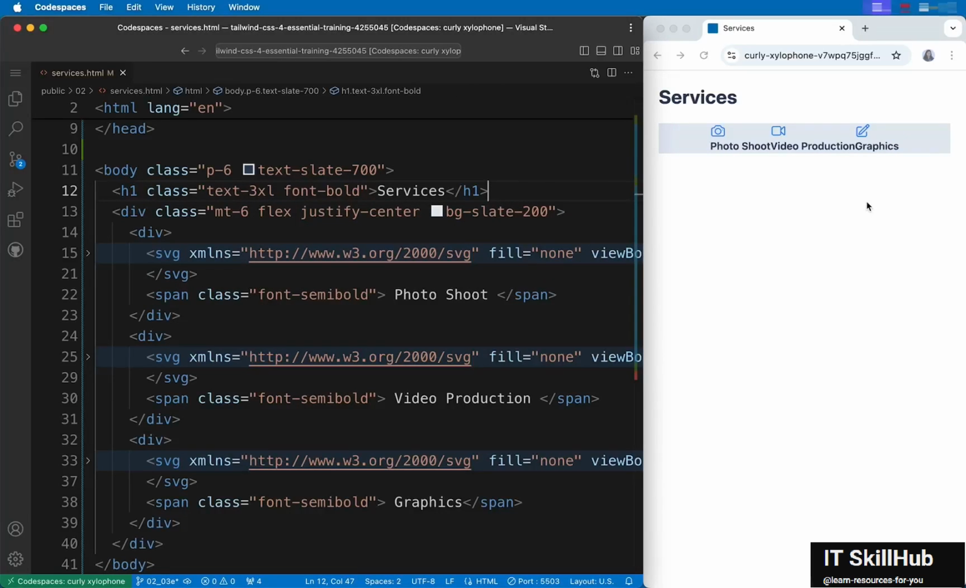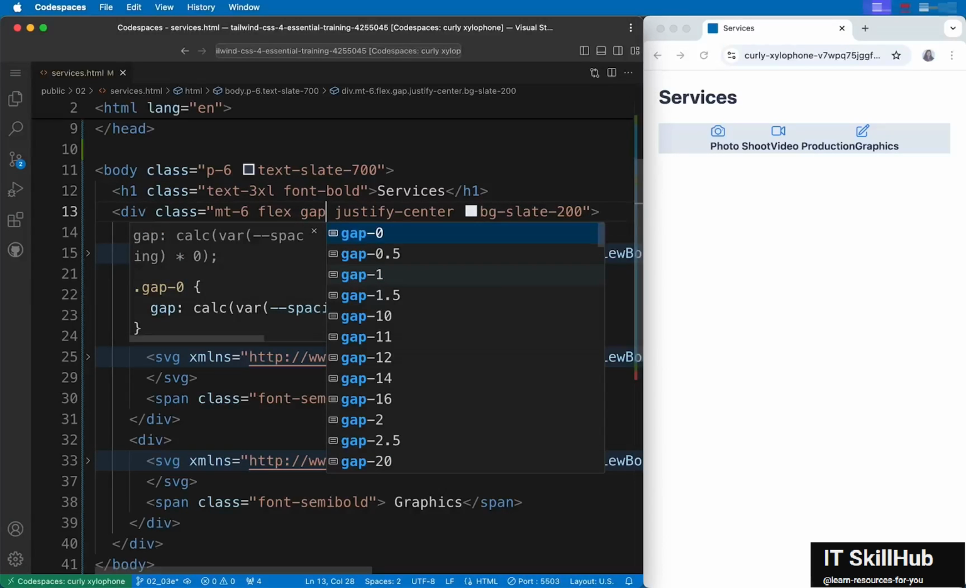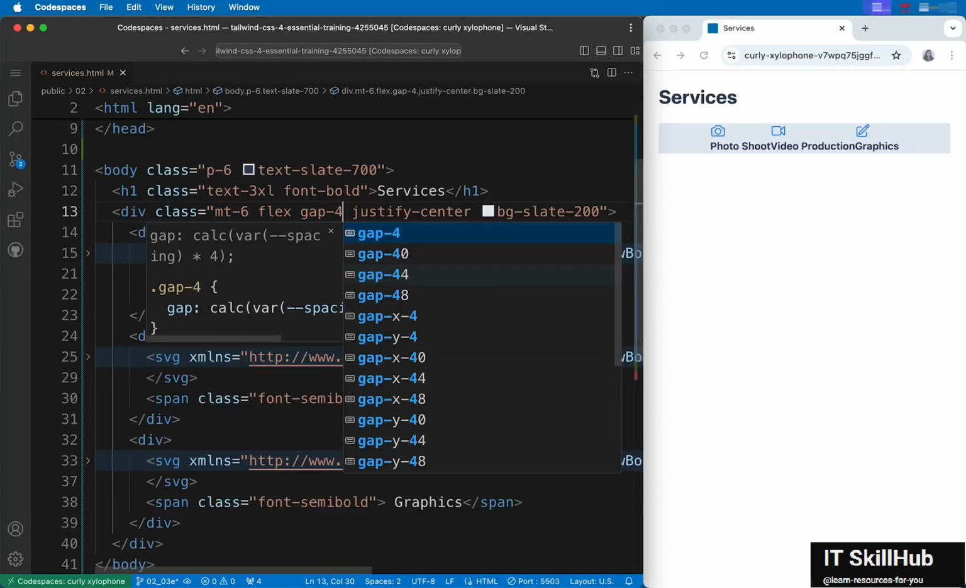Now this was about horizontal alignment, and of course we don't want them to stick to each other, so you can add some fixed gap using the gap utilities. These again work very similar to the space X utilities that you saw, but gap works with flexbox and grid, so you can add gap of 4 here.